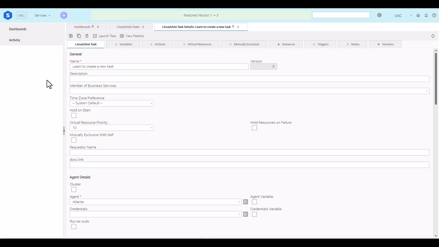This concludes our introduction to the creation of tasks. There are many task definition options which we have not explored and which provide useful functionality. We encourage you to take the time to acquaint yourself with these options.